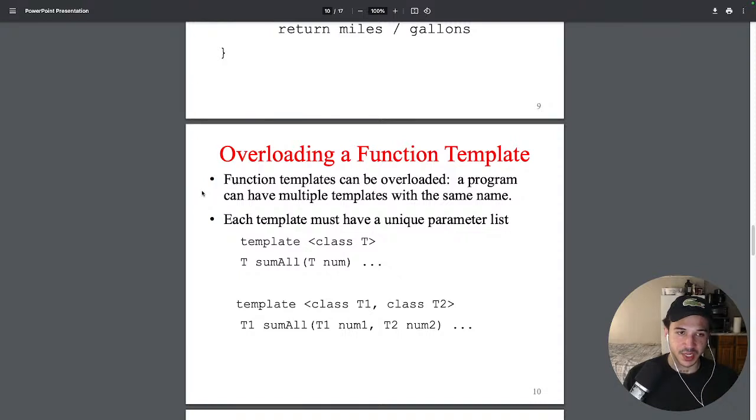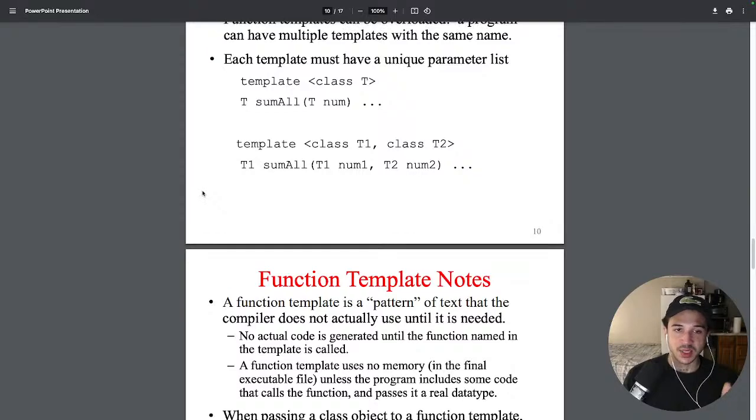Overloading a function template. Function templates can be overloaded. A program can have multiple templates with the same name. Each template must have a unique parameter list. template <class T> T sumAll(T num). template <class T1, class T2> T1 sumAll(T1 num1, T2 num2).